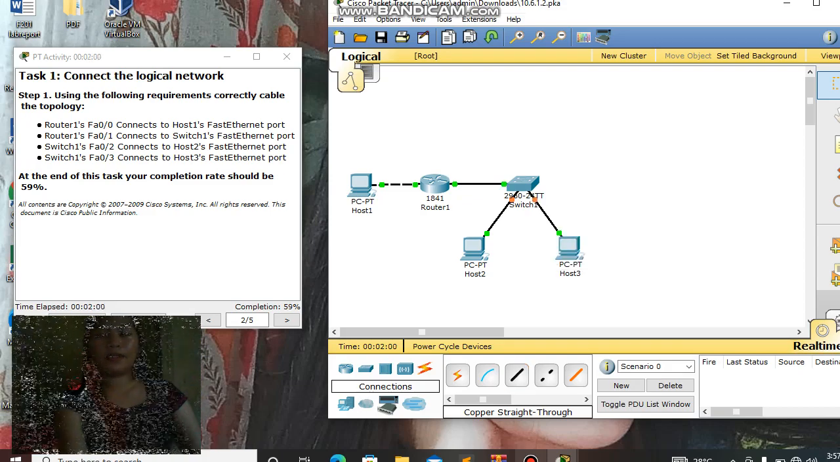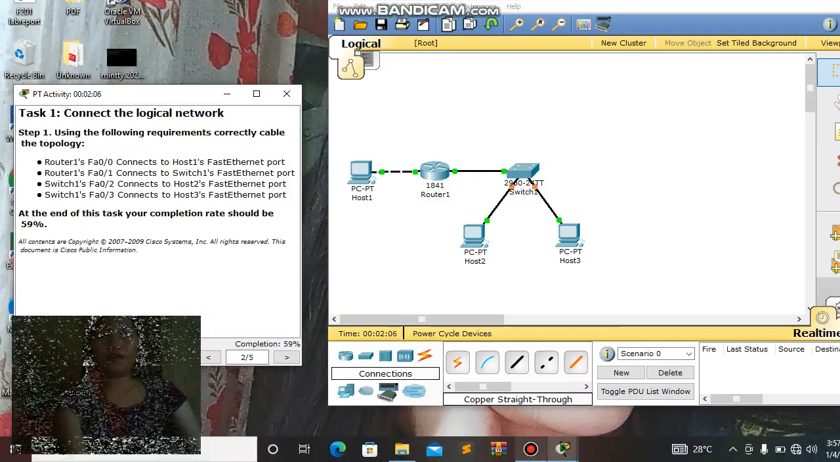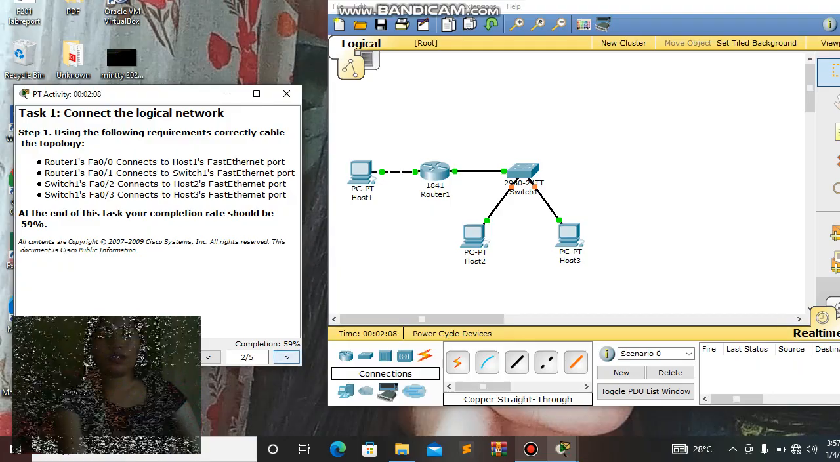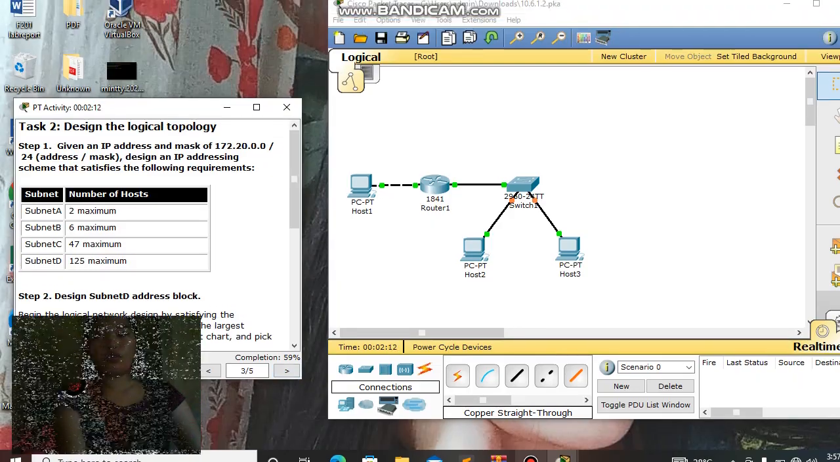At the end of this task, your completion rate should be 59%. As you can see below, it's 59%. And then Task 2, design the logical topology.